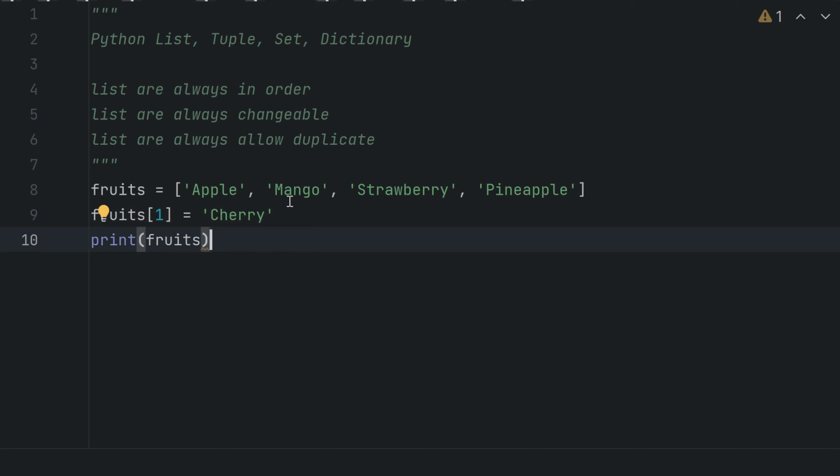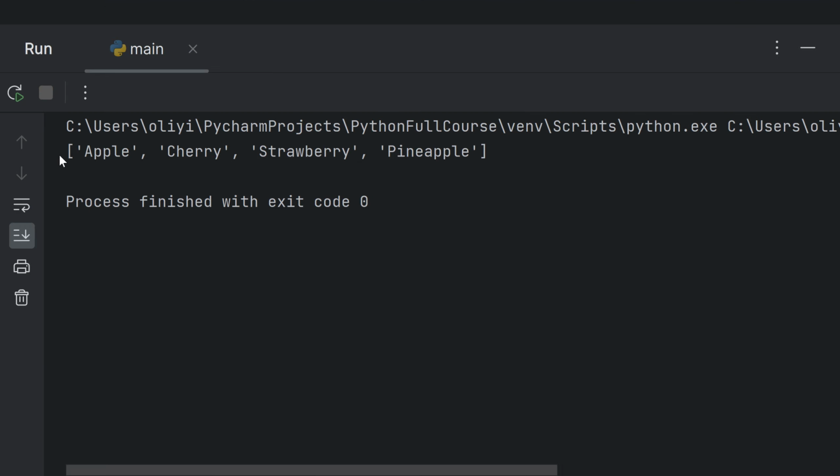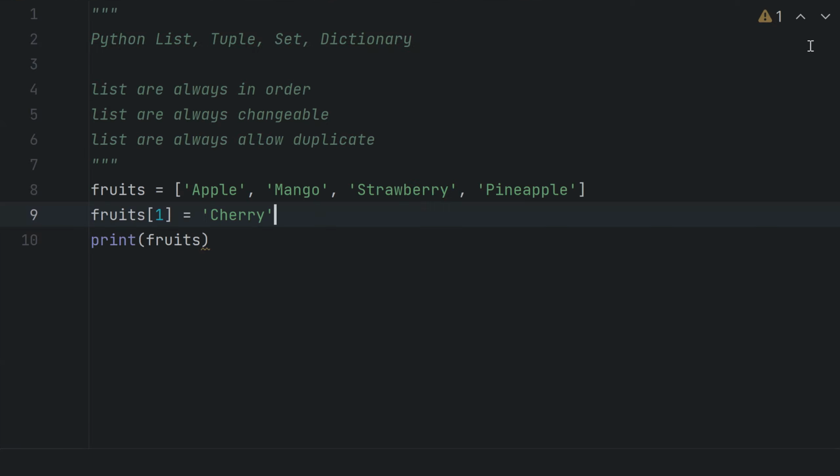We just made changes to mango because we are changing the item at index number 1, and index number 1 is 0, 1. That is mango. We are now changing it to cherry. So now let's see what we have on the console. Do you see that when it prints out our list, we no longer have mango in the list, but now we have cherry? So this covers the second characteristic of lists, which means they are always changeable. That means you can make changes to the items of the list.